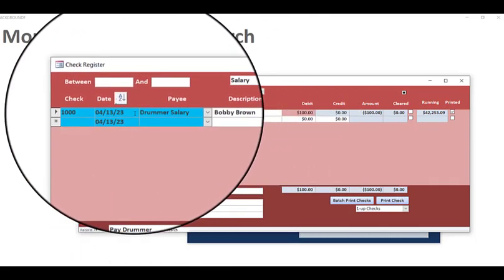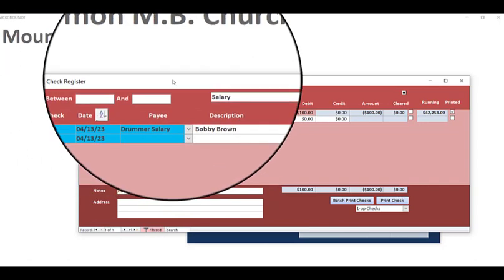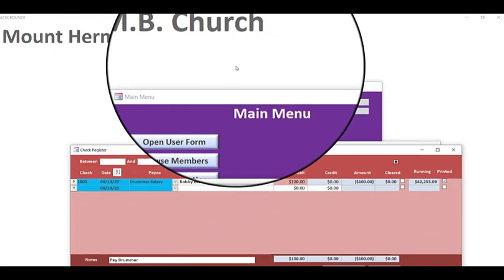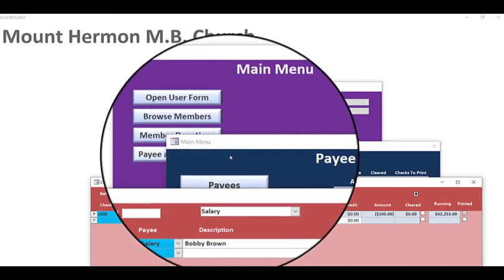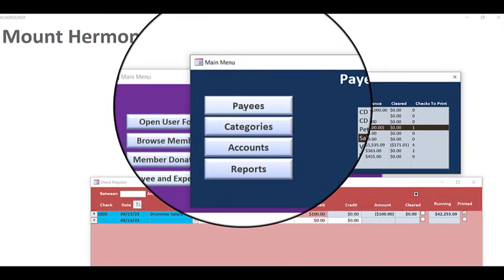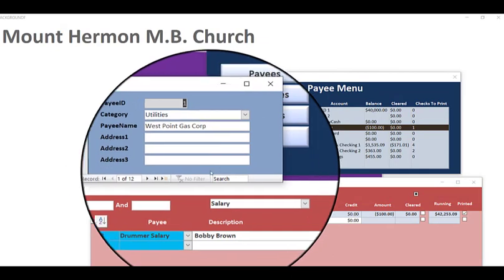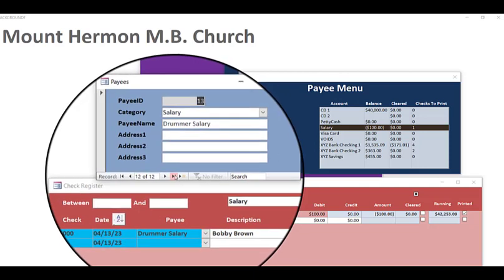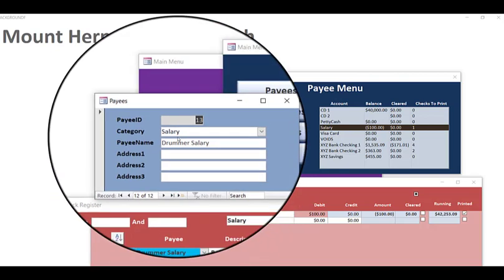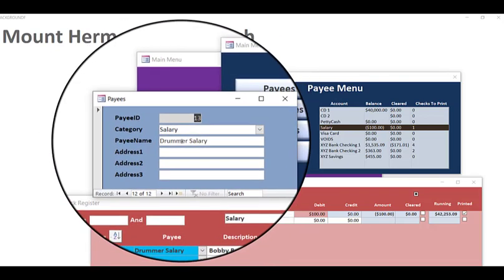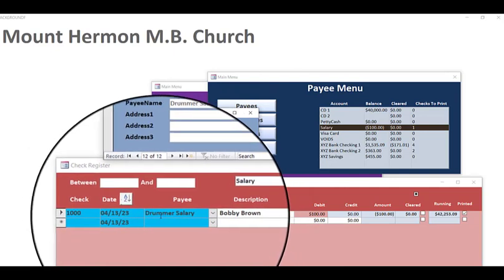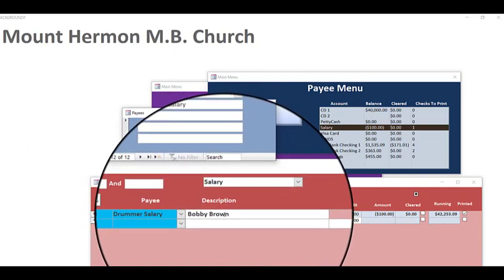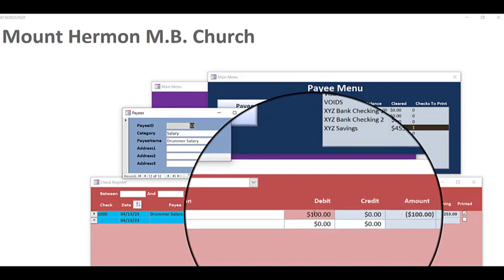So I recommend when you save this as a payee, save it as what it is for, so it's easier to keep up with who you were paying and what you're paying them for. But like I said, that's going to be up to y'all how you want to do it. I just recommend doing it that way. See, this is salary. This is the drummer salary. So when you look at this on your reports, you'll see drummer salary, Bobby Brown. So we know Bobby Brown's the drummer and how much this person was paid.